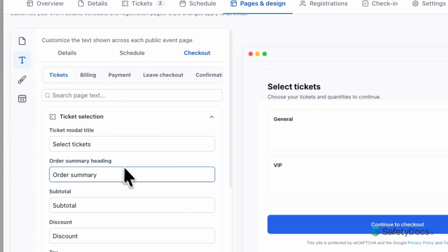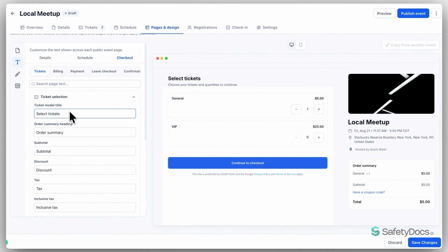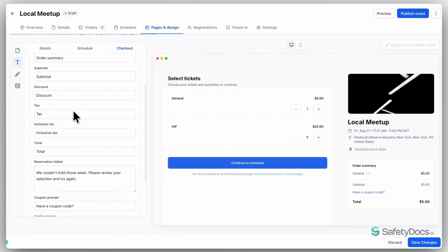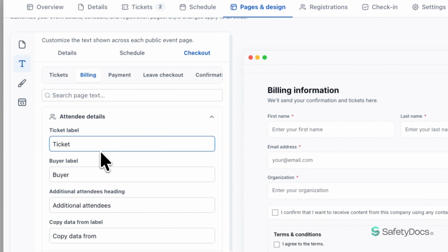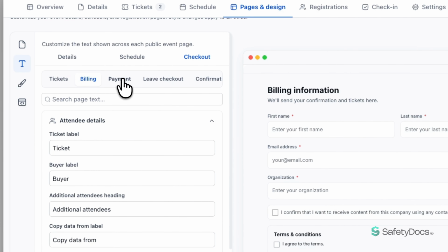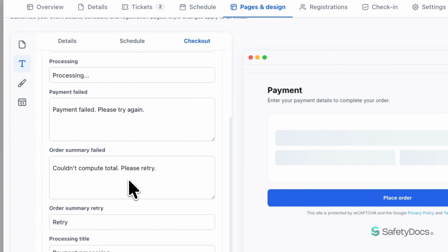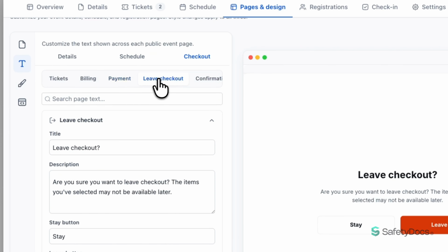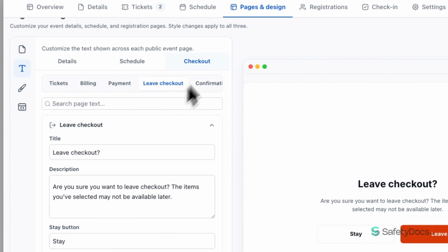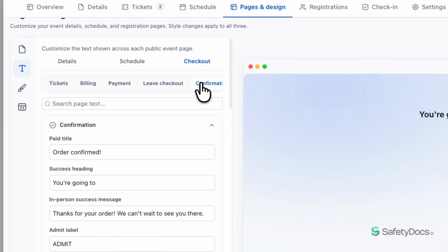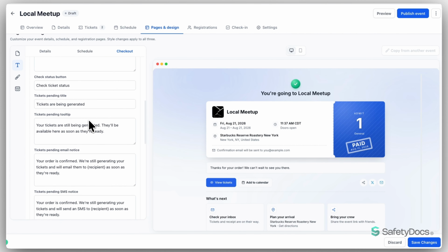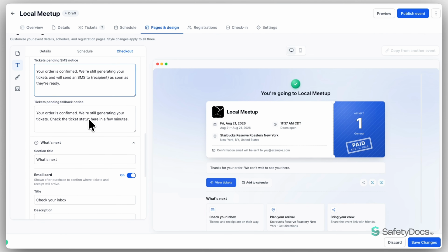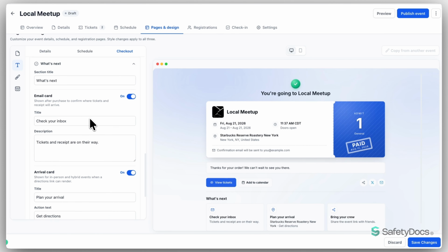Underneath Checkout, you have many options. You can choose to rename each one of the sections. You can also go to Billing, Payments, the Leave Checkout option, the Confirmation page as your final option. This will give you a good overview of the full user experience.